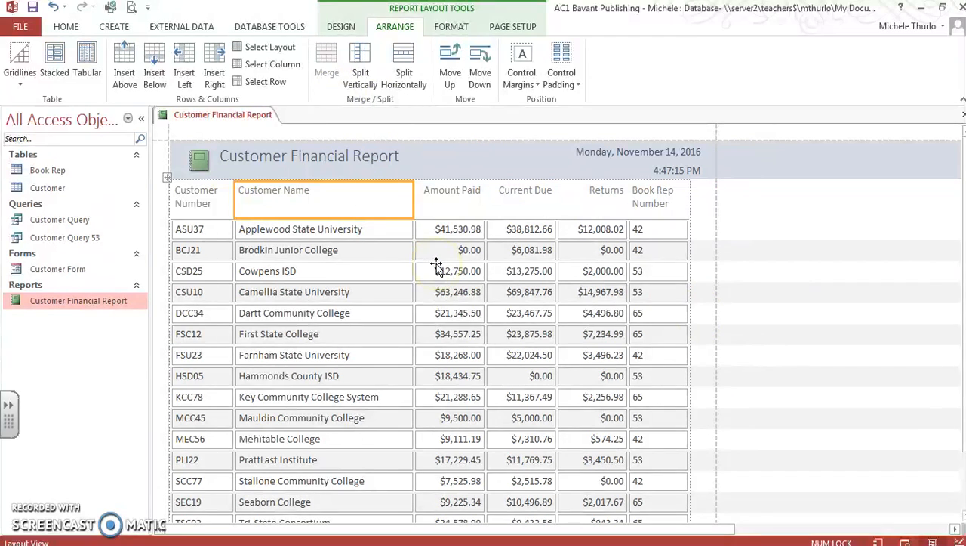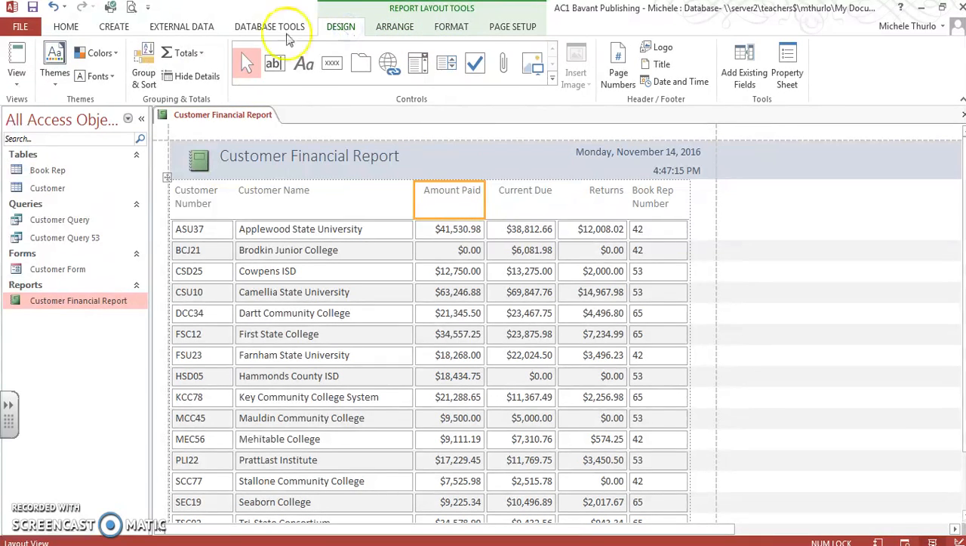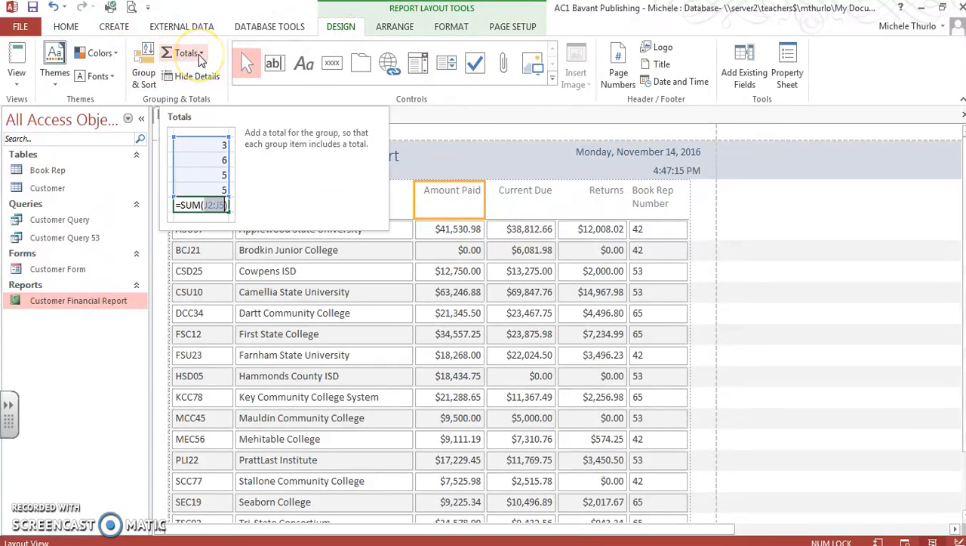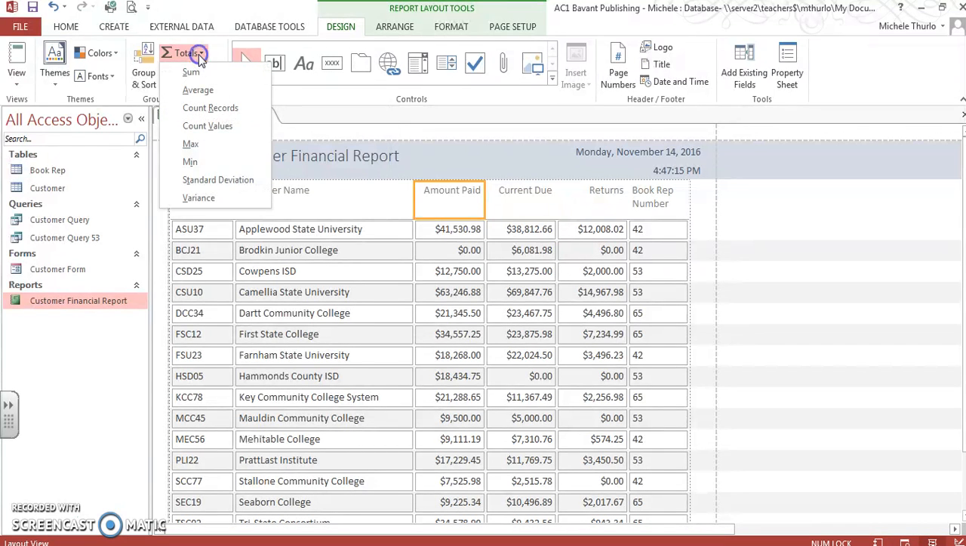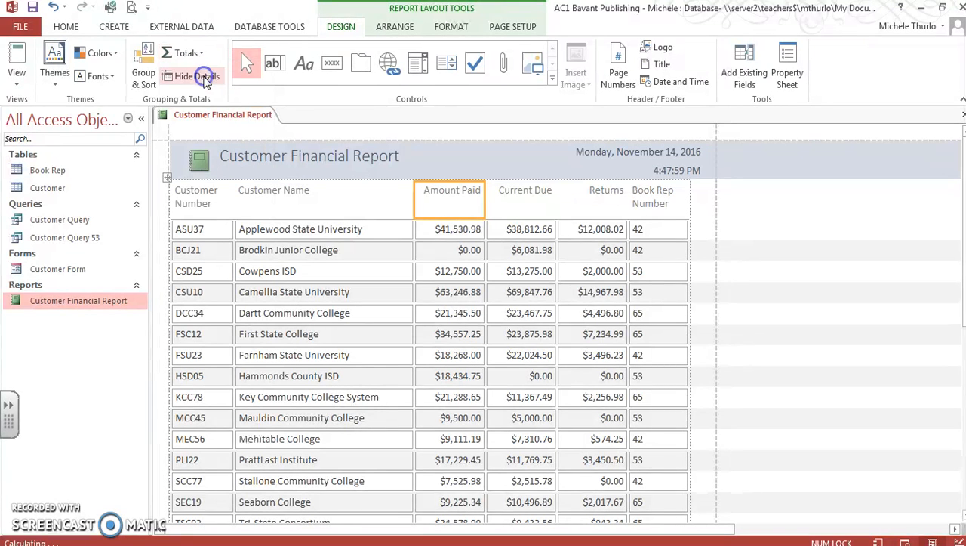Next, we want to add some totals to our report. So we want to know what is the total amount some of our customers, we know their individual amounts paid for the total, but we want to know a total for the amount paid. So I'm going to click on the amount paid field heading up here. Then I'm going to go to the Design tab. I'm going to come over here to the Totals button. It looks a lot like it did in Excel. I'm going to choose that one, and I'm going to choose Sum to get the sum of it.